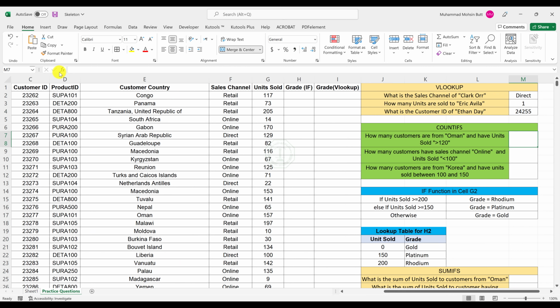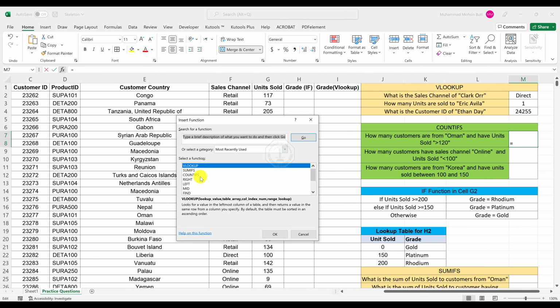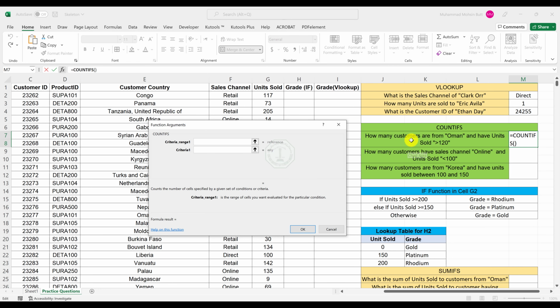Next I'll talk about Countifs. So open Countifs as function and it works in pairs. For every condition we need 2 inputs. First we have the country should be Oman. So the country data is from E2 colon E990. And the condition on the country is the country should be Oman. So I will put here the name Oman. The spelling must be correct.